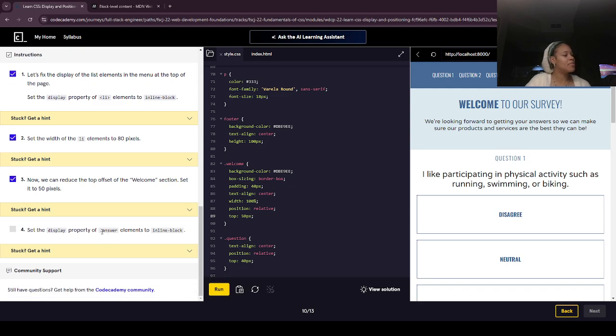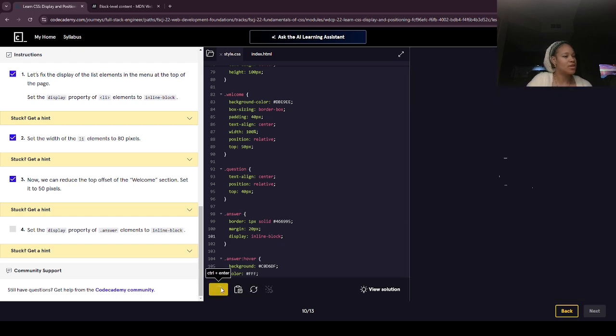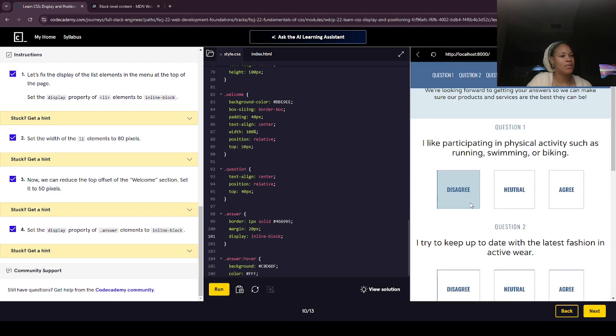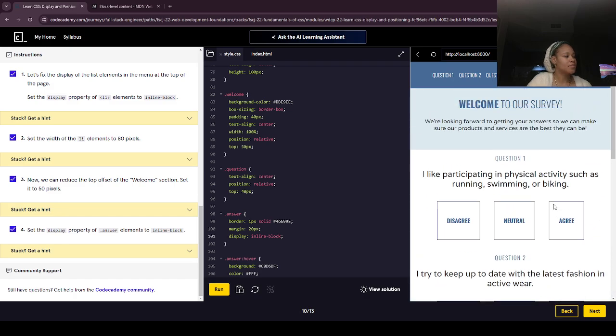Now we're going to set the display property of the answer elements to inline block. So answer, we're going to set display. Well, display is going to be inline block. Let's run that. Interesting. All right, let's move on.